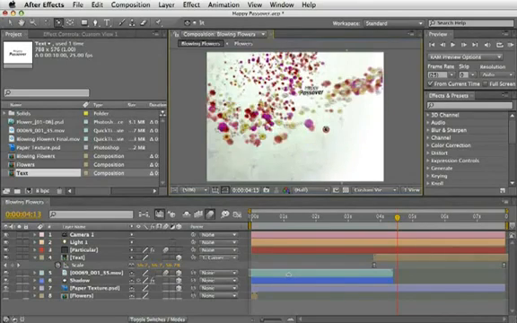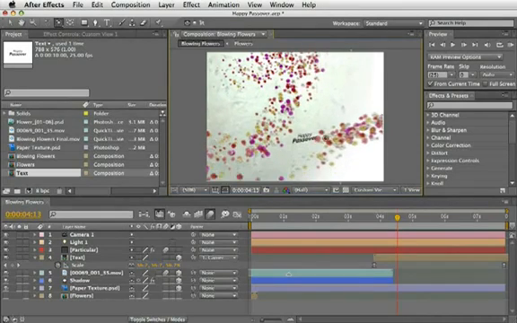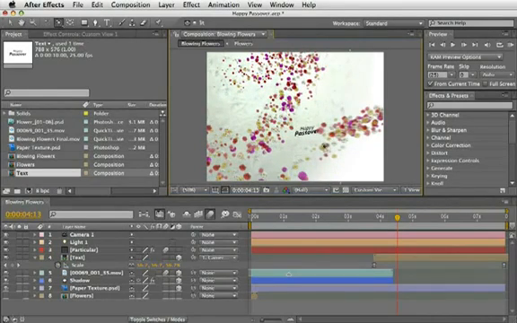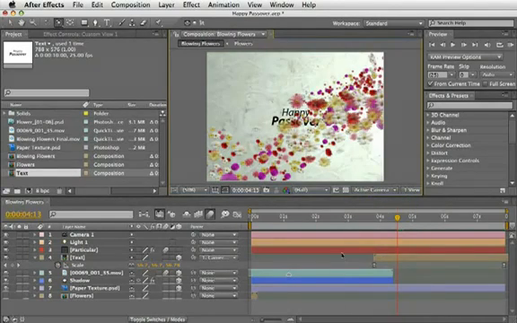Now you can see that many particles are indeed appearing behind our text in 3D space, but as soon as I switch back to active camera, we see that all particles are being rendered in front of it. So what gives? Who's to blame? What happened? Is this one of the 10 Passover plagues? Not really. It's just another important feature that we do need to remember to enable inside the Particular plugin.